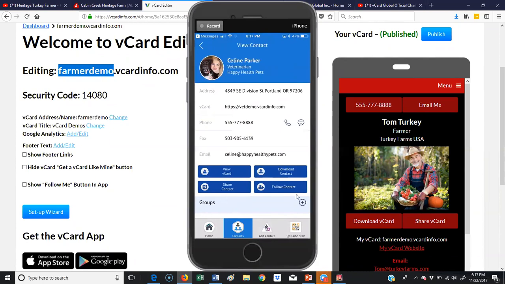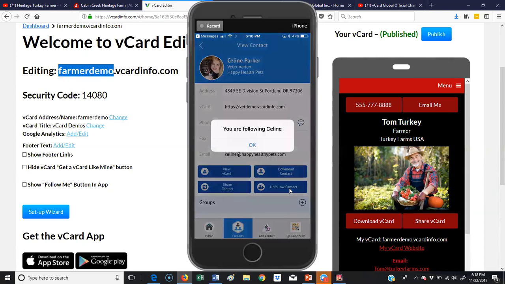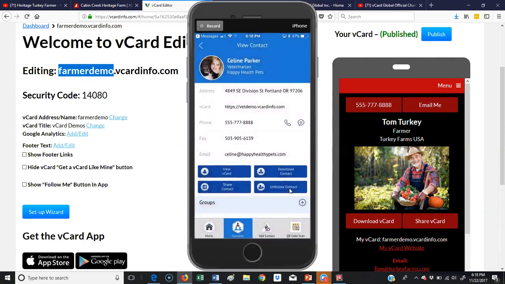Now Celine has a fourth button here called Follow Contact. So we can turn that on to Tom's card too. If I follow her, I'm going to click on it now. Okay, I'm following Celine. What happens is Celine, she's a veterinarian. If she adds any sort of specials or events that she's running, I will receive a notification in the app here about those specials, her coupons, or any events that she has. So follow the people that you want to receive notifications from in your app, and also make yourself followable so people can follow you.